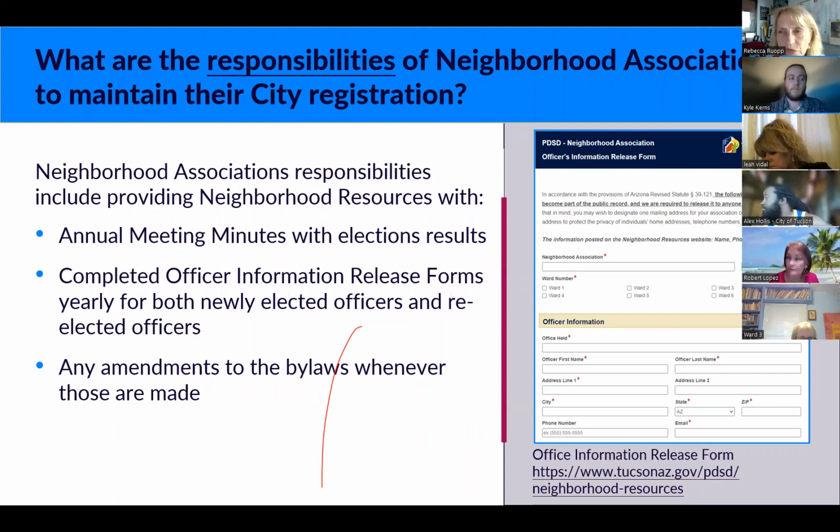Probably almost most important is the completed officer information release forms. And we need those yearly, right after your elections. And we need them for both newly elected officers and re-elected officers. I know sometimes we don't get them for re-elected officers, but we really need to have those on a yearly basis. It's what we use to keep our database up, what we use to check, and sometimes people's information has changed. So those are the two real responsibilities for staying registered.